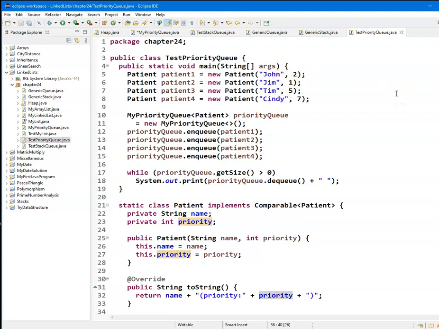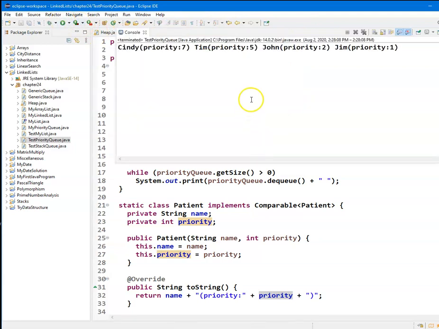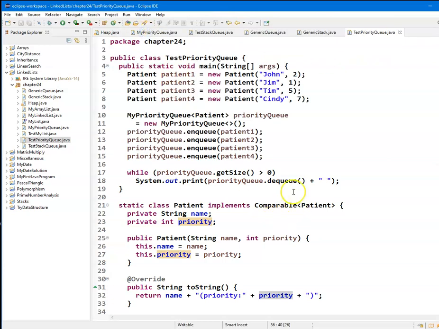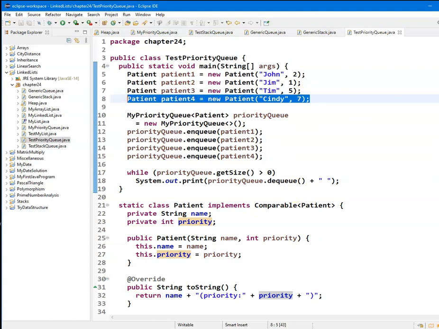Taking a look at this, it looks like Cindy is the highest priority person. As we include these patients, these patients go into the priority queue. What comes out is going to be probably Cindy because she's got the highest priority. And yep, see, Cindy, Tim, John, Jim. So the order that they went in is not necessarily the order they come out. The priority of the patient is considered, and that's what comes out.